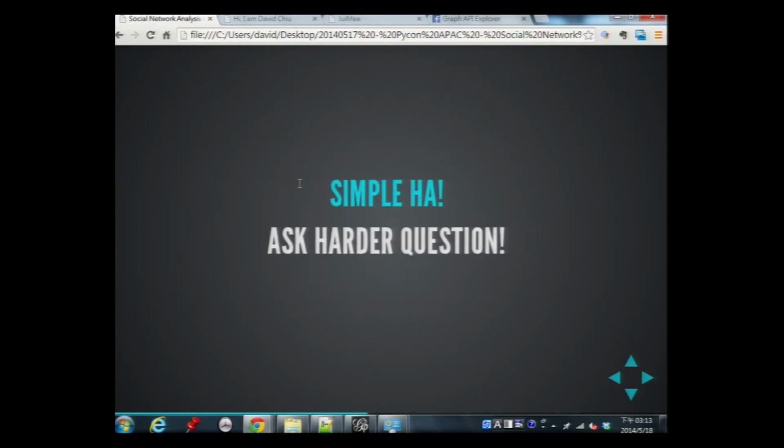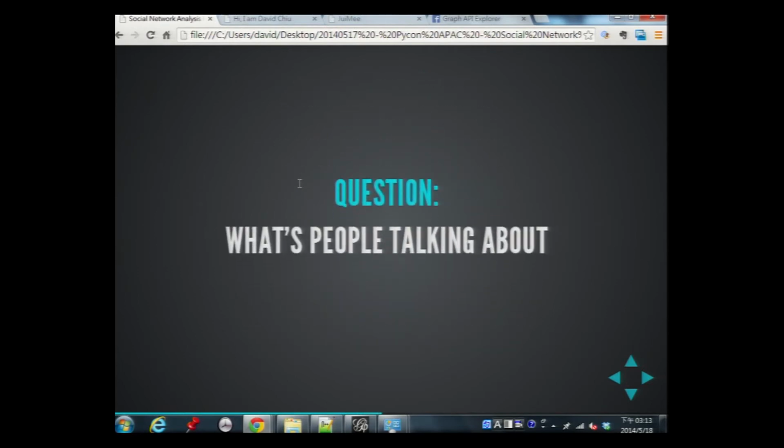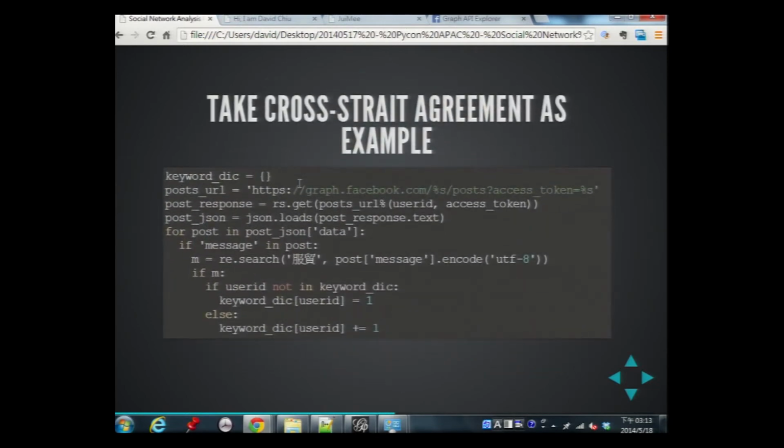That's fairly simple, but I want to ask a harder question: what are people talking about? I said that we can use some text mining to find out what people are talking about. So I have a small idea. Two months ago, people were talking about the cross-strait trade agreement, for example. I have my friend list and can read all their posts, so I get all their posts from three months ago, put them together, and find out who is talking about the cross-strait trade agreement.